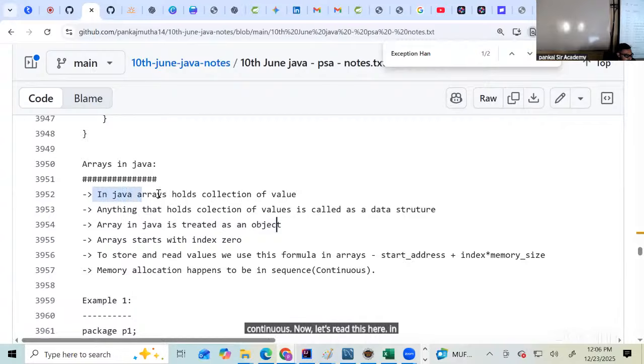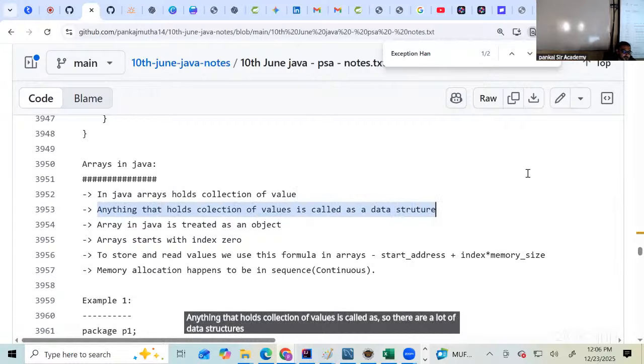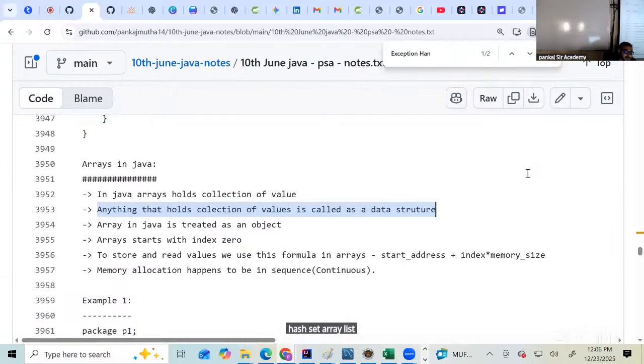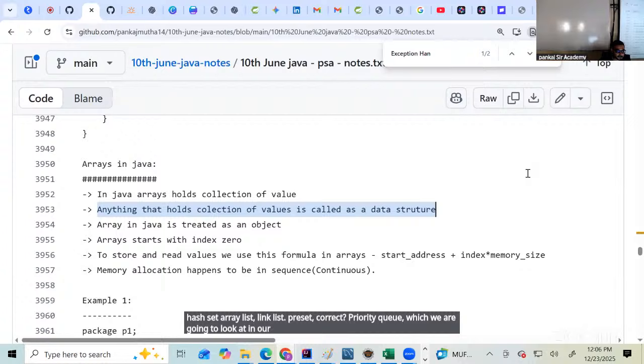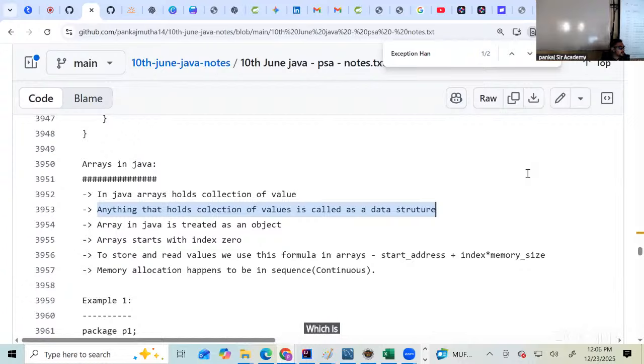In Java, an array holds a collection of values. Anything that holds a collection of values is called a data structure, and there are a lot of them. We have hash map, hash set, array list, linked list, tree set, priority queue, which we are going to look at in our collection concept, which is a dedicated concept in Java to understand data structures. Is this clear?